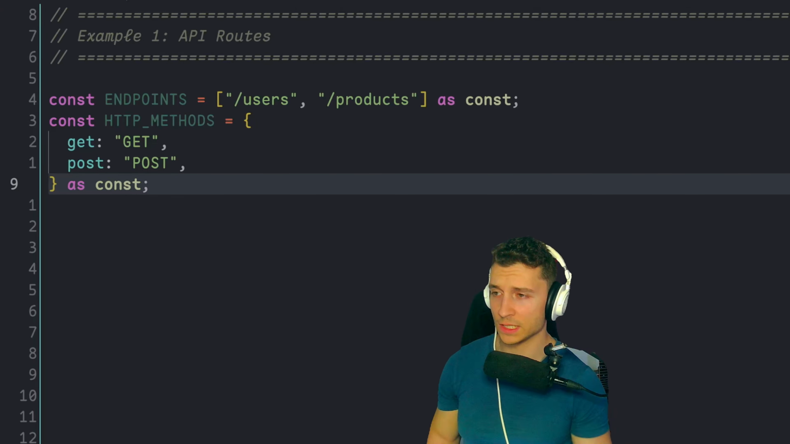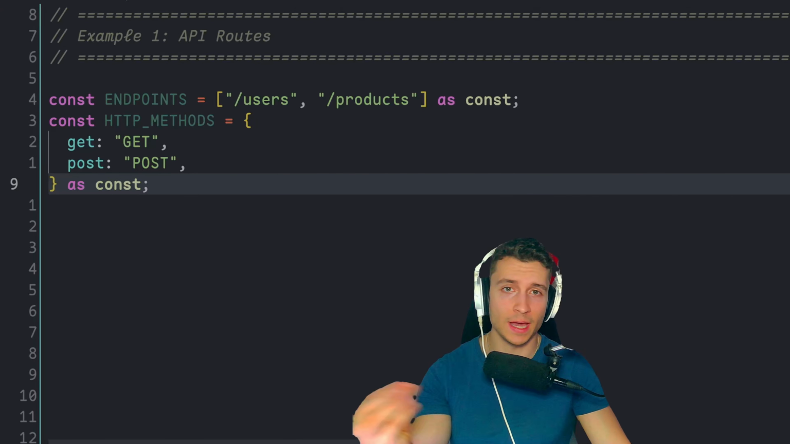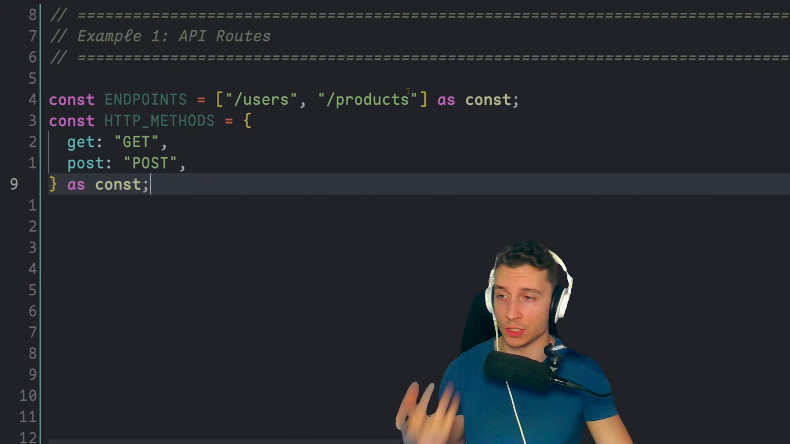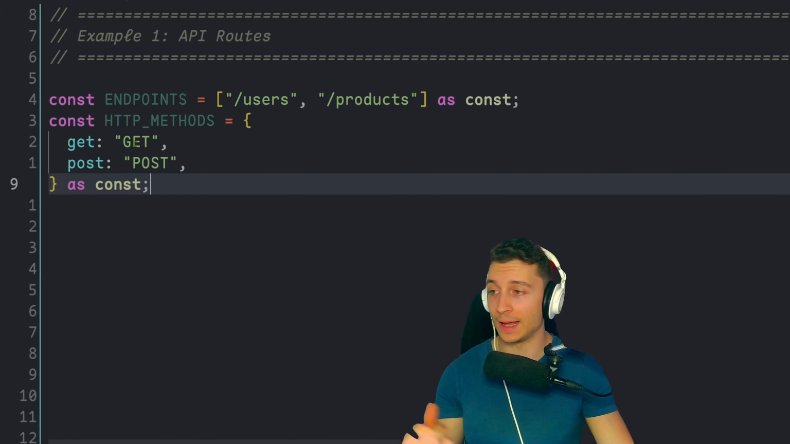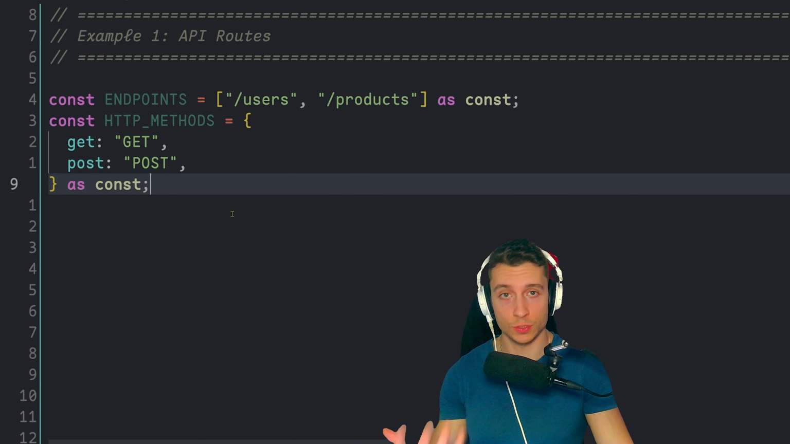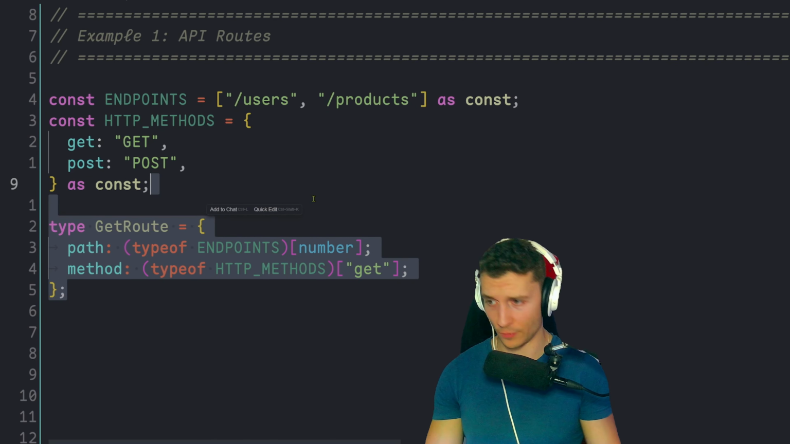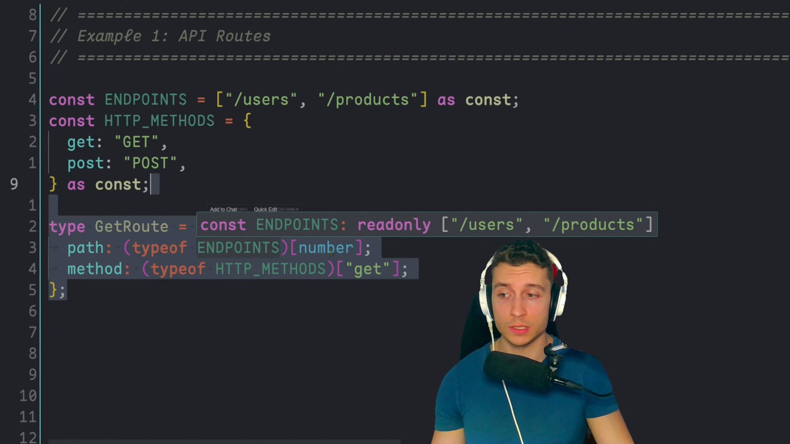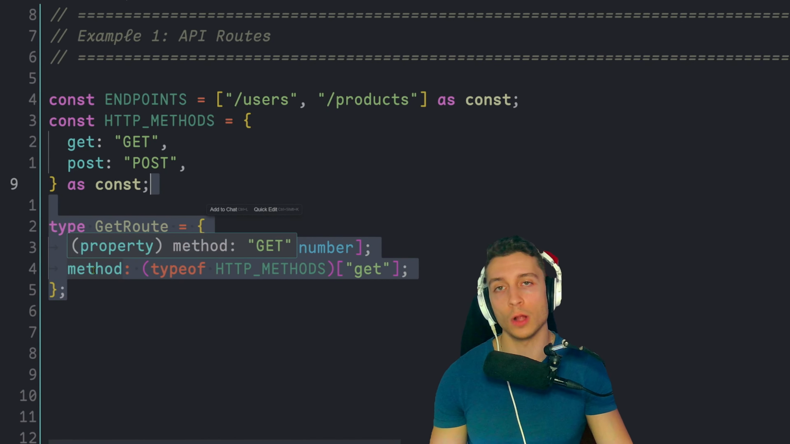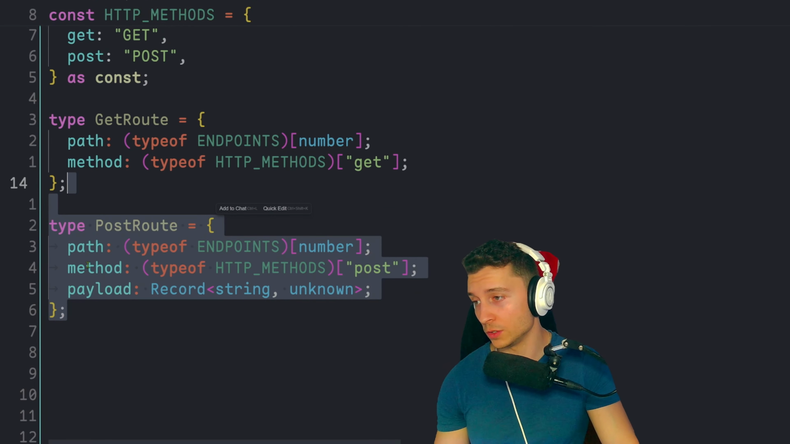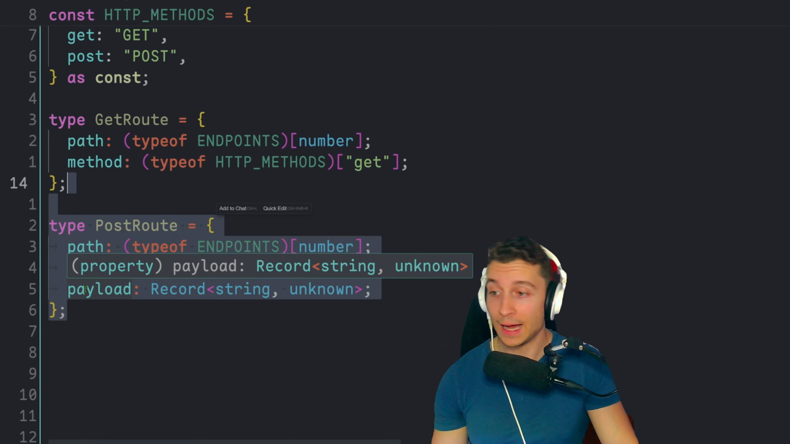So for our first example, we have a simple API route definition. We have the endpoint that we're going to allow, which is /users and /products, and the HTTP methods that we allow to hit our endpoints, which are a get and a post method. The get route, which would be one of these endpoints, any one of them, and the method will always be get. Same for the post. Path can be any of the two. The method will always be post, and the payload in this case, we don't know ahead of time.